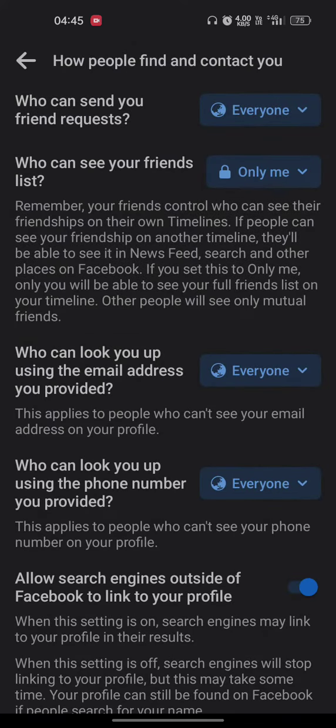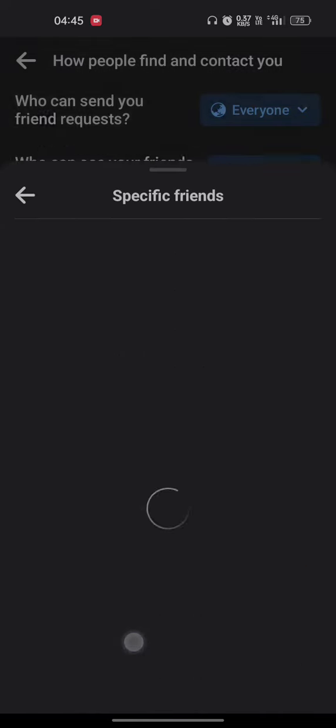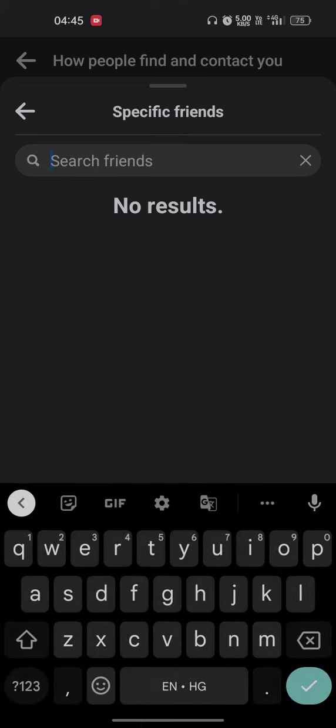If you want to share your friend list with your friends, or friends except some other friends, or some specific friends, you can choose them too. Just like if I want to share my friend list with some specific friends, so I will choose this option and I will add the specific friends whom I can show my friend list.